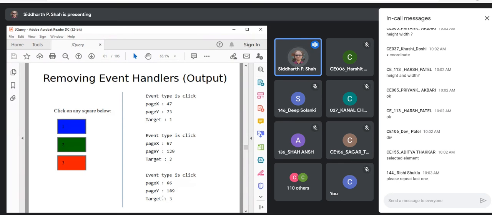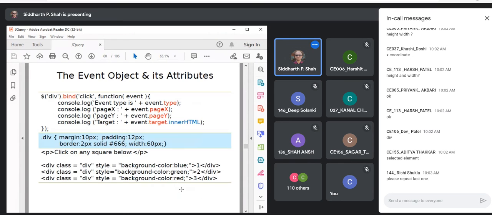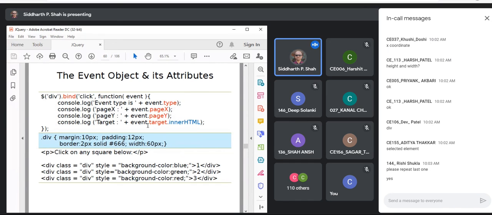Okay, Rishi, what do you want me to explain again? This target? Okay, so event.target. Target is the object on which the event has been performed. So basically, you are clicking on some division. That division is the target of that event, because your event was generated on that particular object. So event.target represents that particular HTML element on which you have performed the click. Clear?